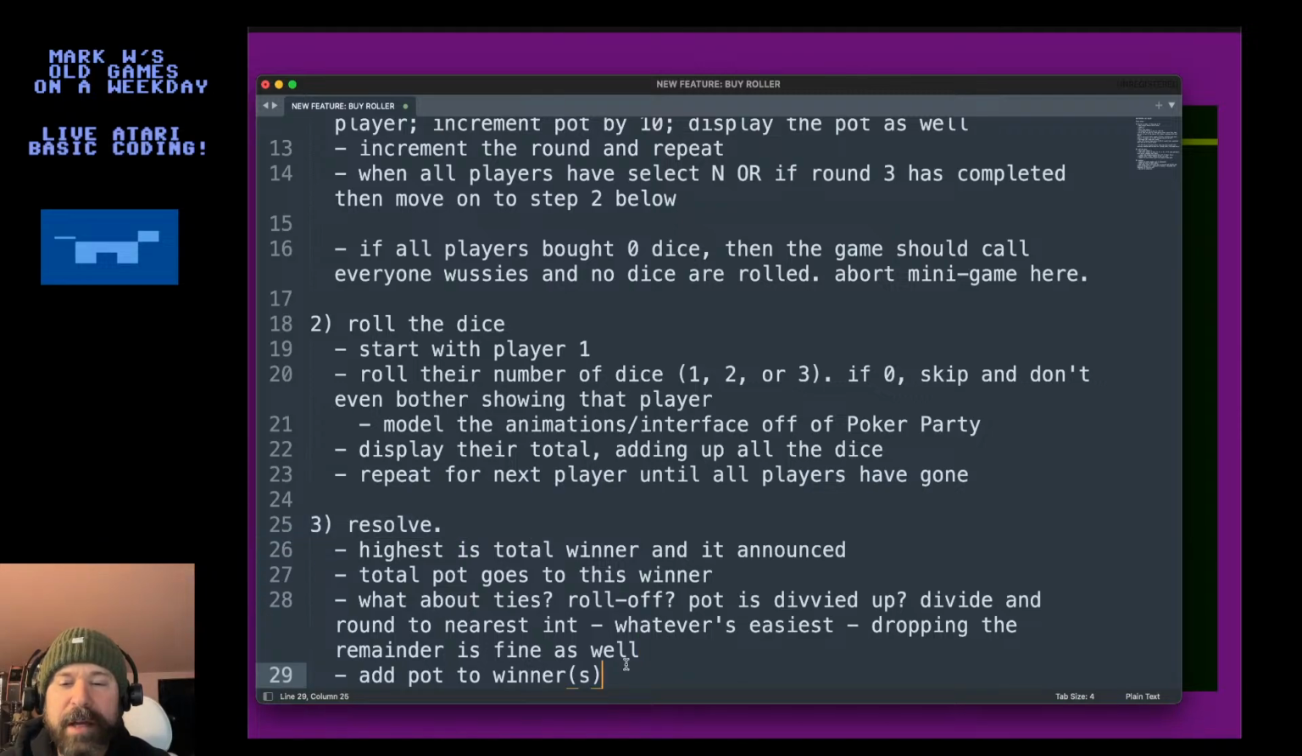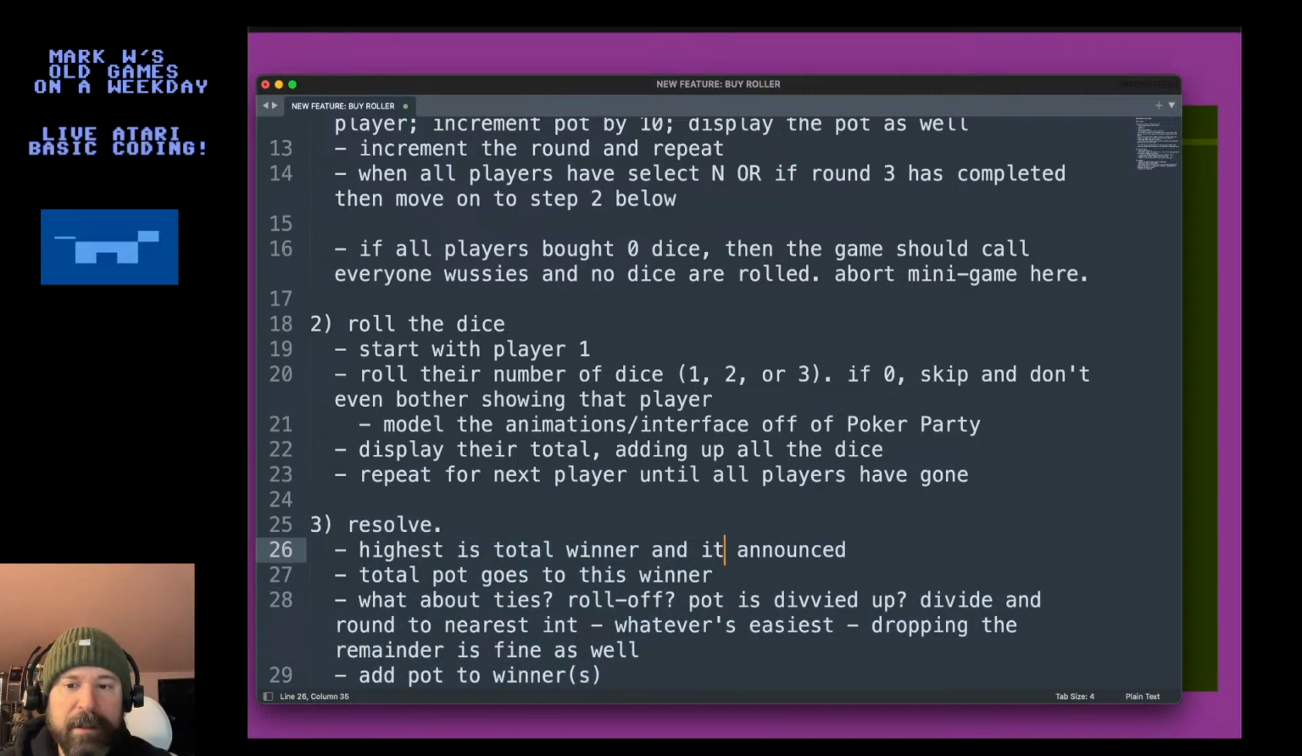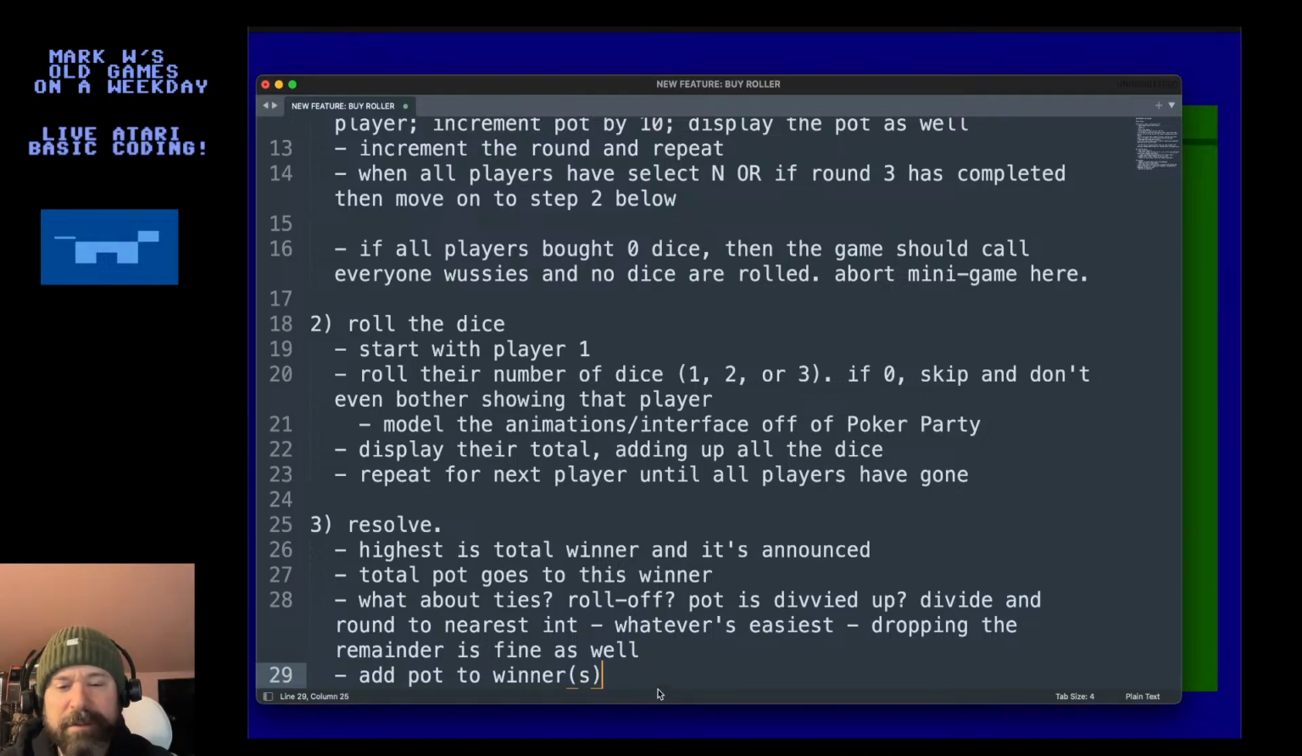Resolve. Highest total is the winner, and it's announced. Total pot goes to the winner. What about ties? We're going to go with divvying up and just handling the remainder however we have to. Add the pot to the winner's money. All right.